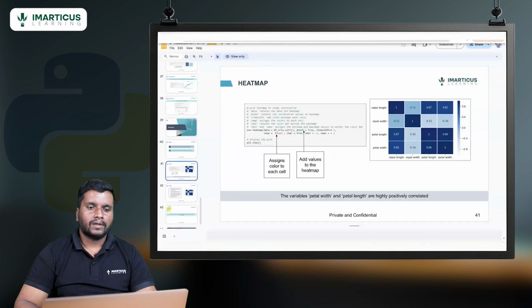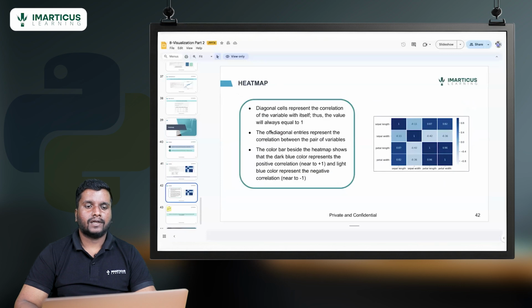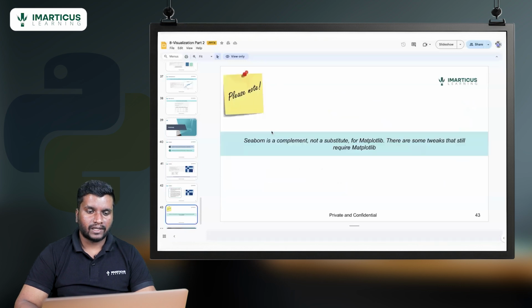Okay, and that's it in heat map and Seaborn as visualization. Seaborn is a complementary data visualization library. Not necessarily will you use it all of the time. If you are managing everything on Matplotlib, it is just fine. But if you want to do advanced analytics and advanced charts, you can definitely use Seaborn for it.